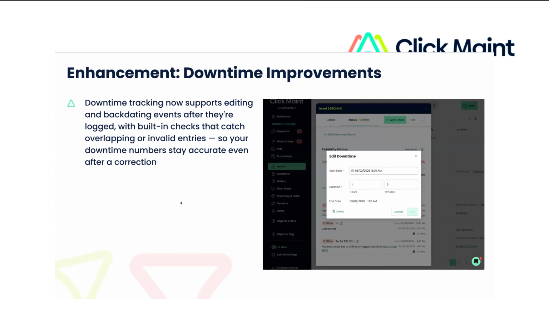So sometimes mistakes happen. Maybe a downtime event gets logged incorrectly with the wrong start time, or maybe you just need to adjust your event time after the fact. So we've added the ability now to edit or backdate a downtime event directly. And then the system will also check for things like overlapping events, so you don't have downtime overlapping other previous downtime, which is not really a thing that you can do, or an end time in the future. You can't really end downtime in the future because we're not there yet. So there are safety guards here to make sure that your data is going to be safe.